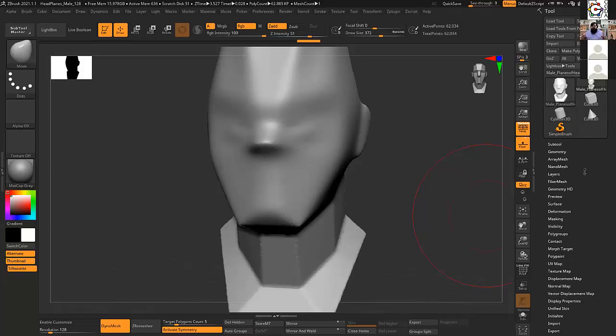But either way, you duplicate that subtool, decimate on your original, and then when you duplicate it, use that to project onto the other one, and it'll get you your detail back.